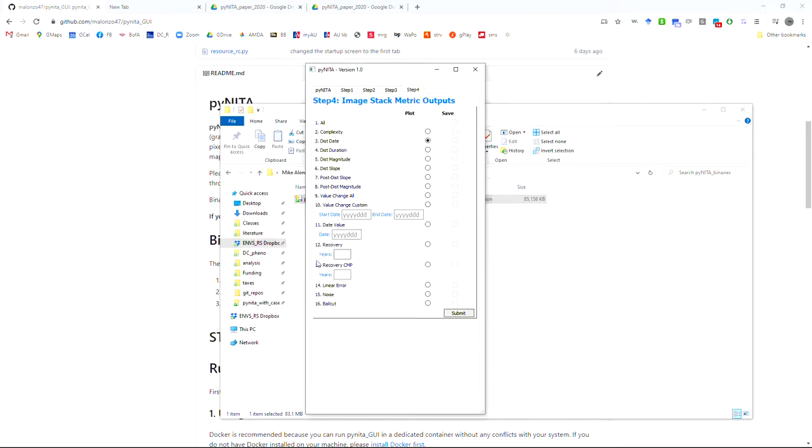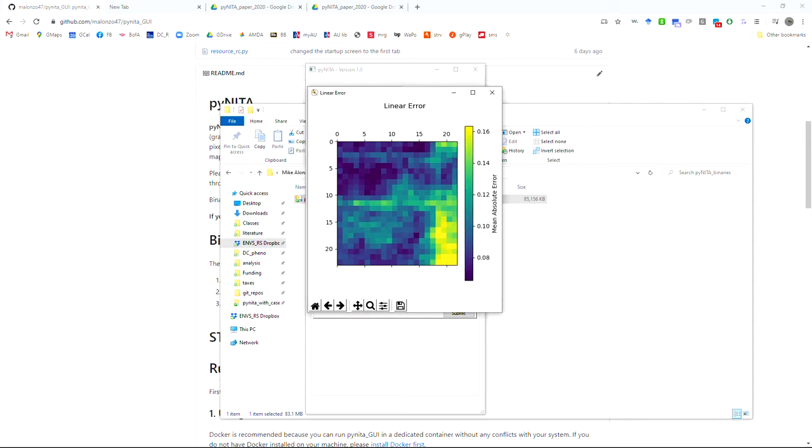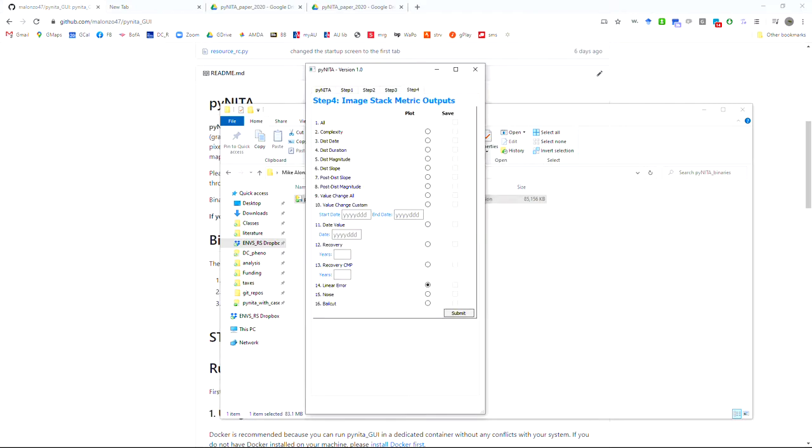So of course I can do all of these different images. One more that I like to show is just linear error, which is just a simple calculation of how much your pixel's trajectory deviates from a simple linear fit. And it basically shows two things: how noisy the pixel is and how much it's a nonlinear process that's happening. So it's frequently a good starting place to see where pyNITA should really add some value as far as characterizing the pixel history. So of course I'd go back and run the full thing again so I can save, but that is it for now.